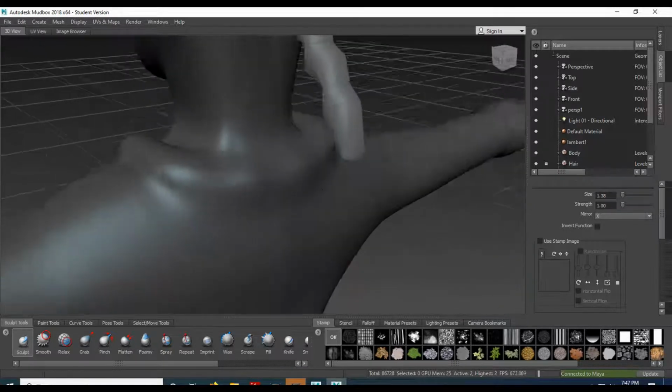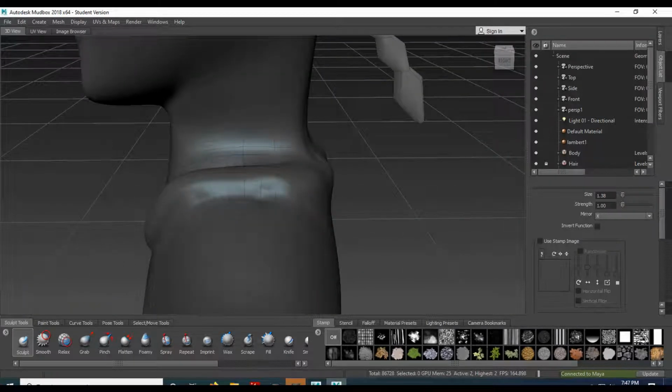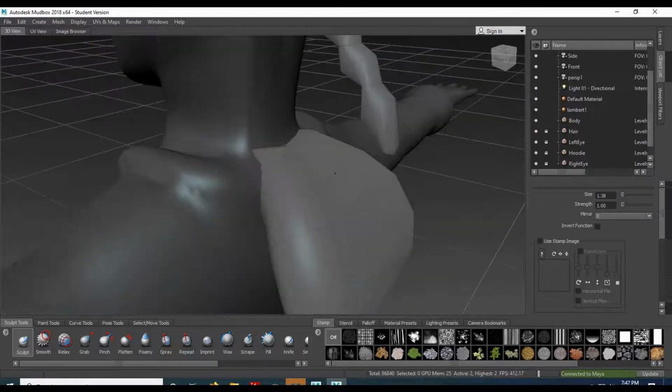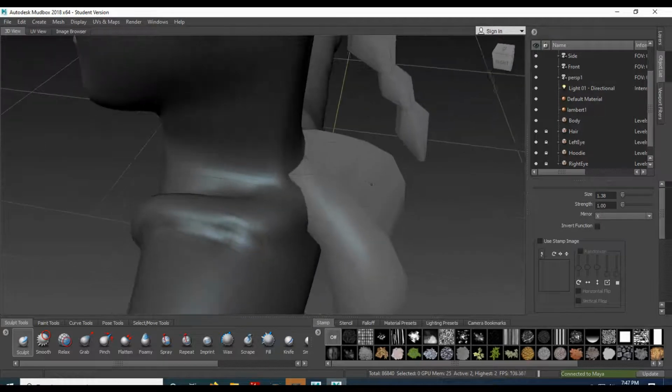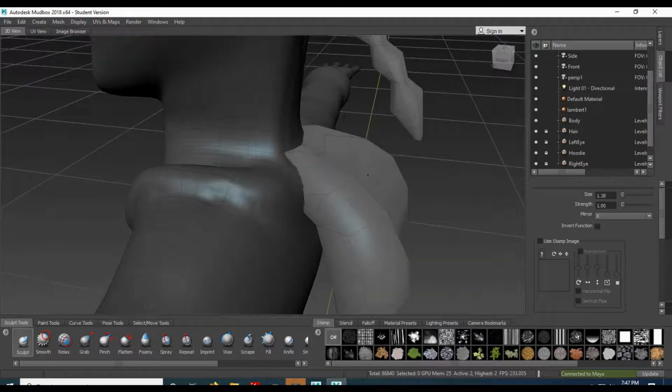Now, since I know back here is going to have the hood, I don't really have to do anything over here. But let's see, just to take a look at what it's going to look like. It's probably close enough. You'll get just back there enough.